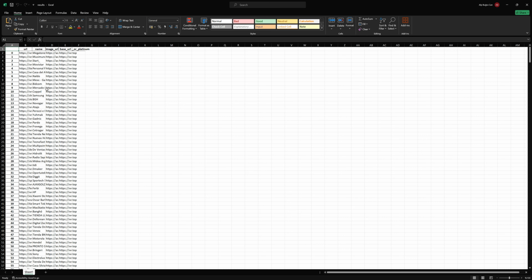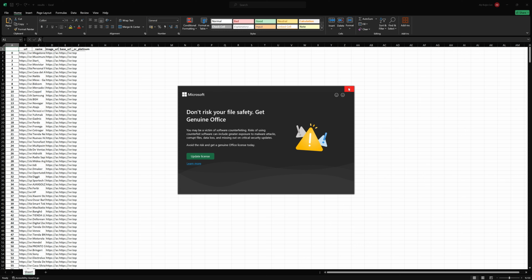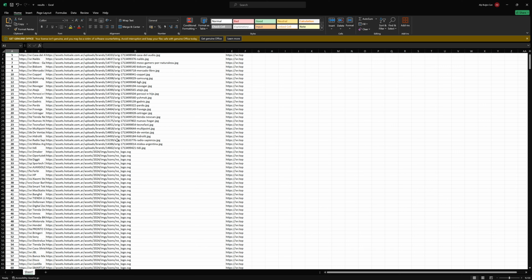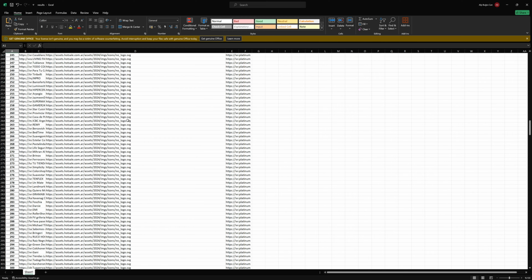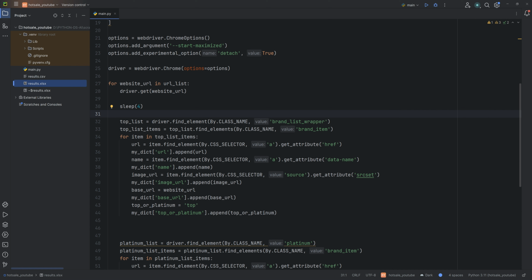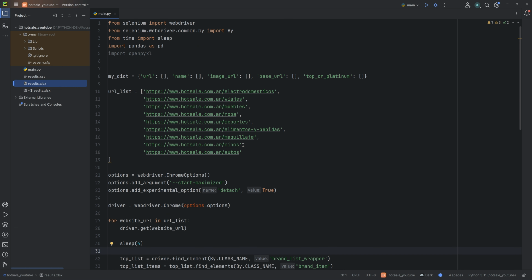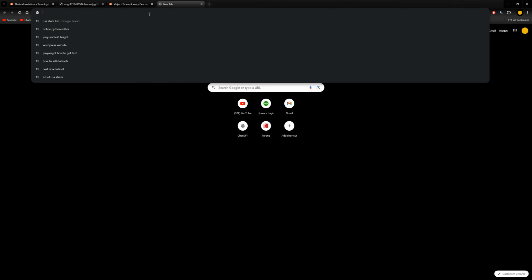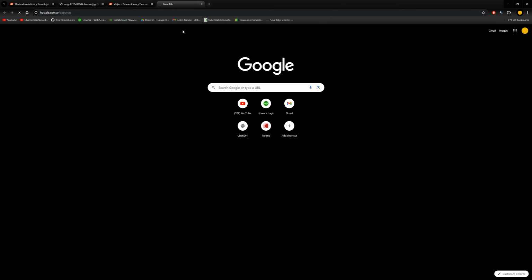I want to show you something. We got most of the data correctly, but if I open this image URL part, for most of them, we couldn't get the image URLs. This is because the page doesn't load all the items when you just open it. We need to scroll down for this. Let me try to show it to you by copying some link, and let's paste this in here and open it.